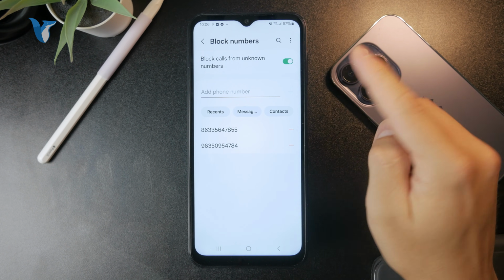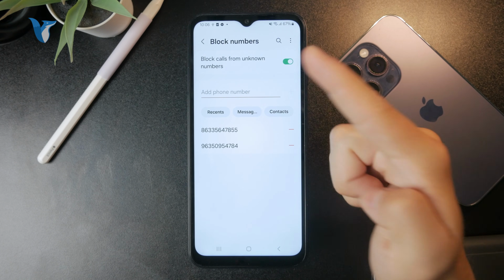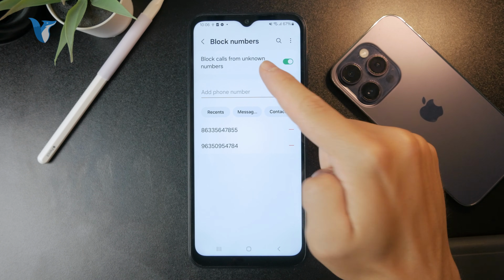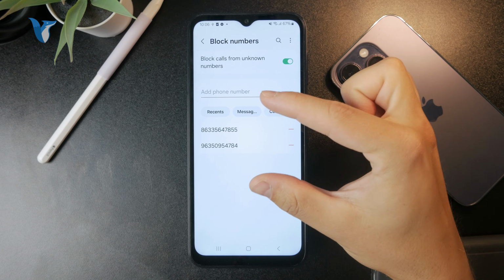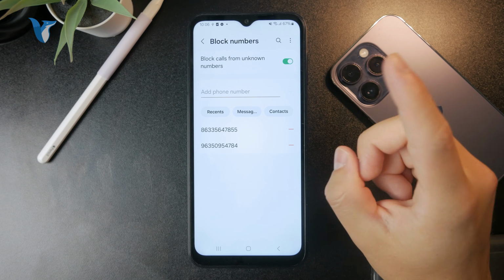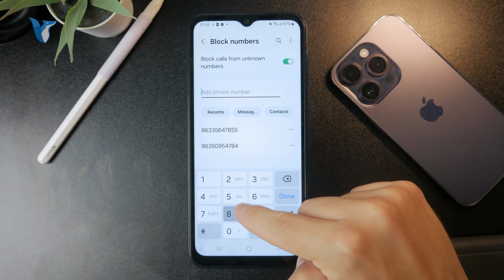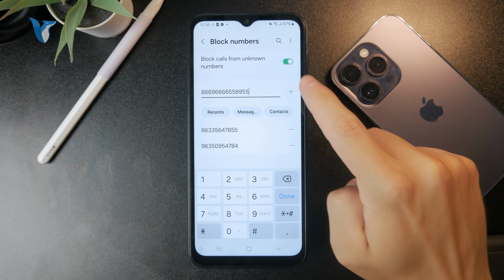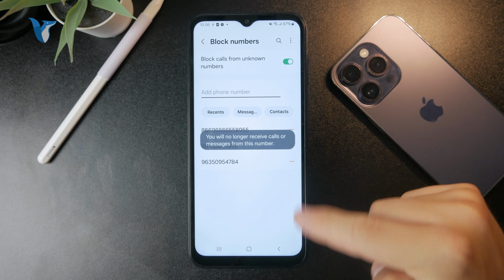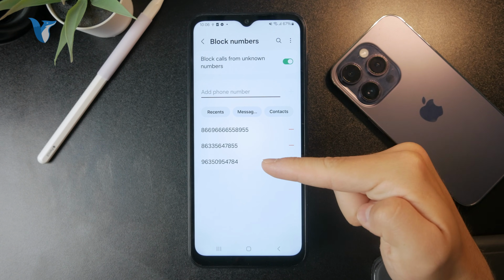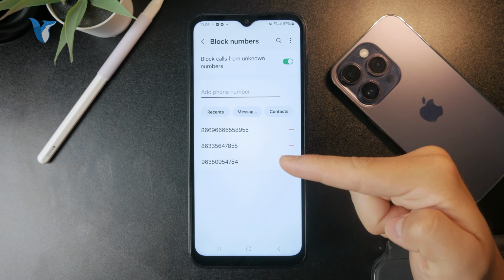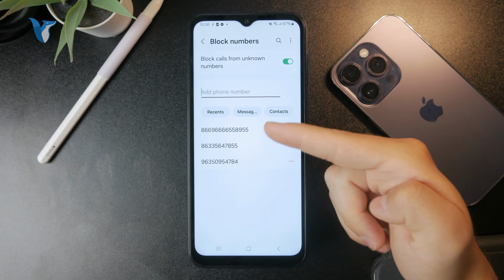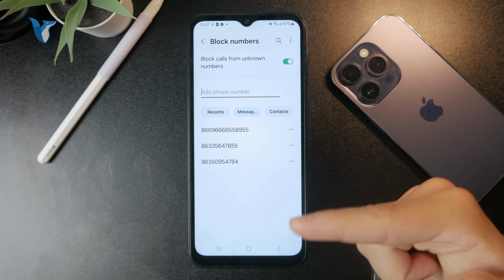And this is the section where I decide whether the blocking of calls from unknown numbers is active or not. But below, you can see the section for blocking specific numbers. So in here, you can add a phone number which you want to block like this. You can click the plus button, right? And below are all of the other numbers which you have blocked before. So you can see this is essentially the list of all of the blocked numbers on the Android phone.